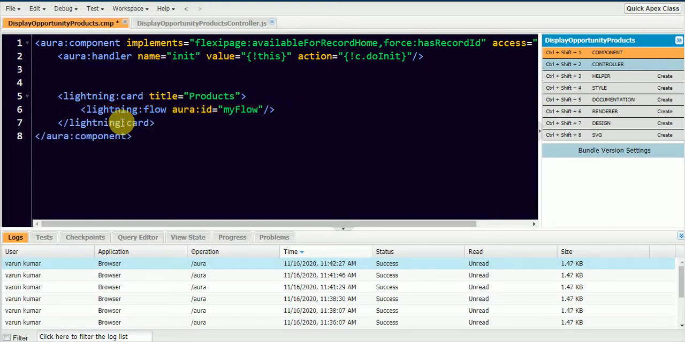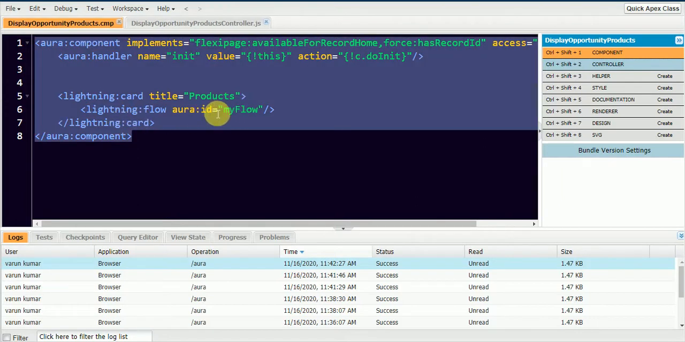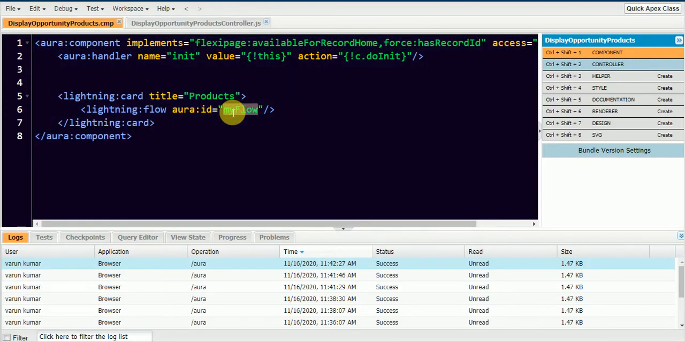So we used the lightning flow tag here and just given my flow as our ID. So the next step is we have to start our flow. I'm going to call my flow on the page load, so that's the reason I used the init handler here. So I'm gonna start my flow here.